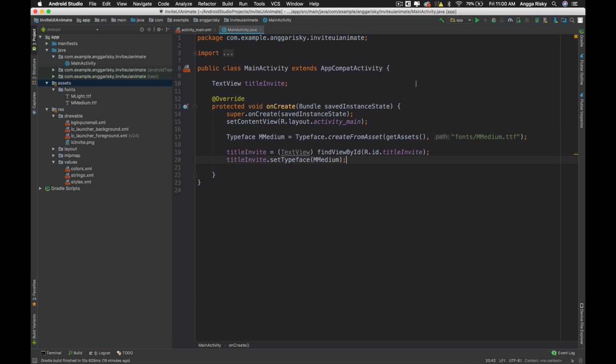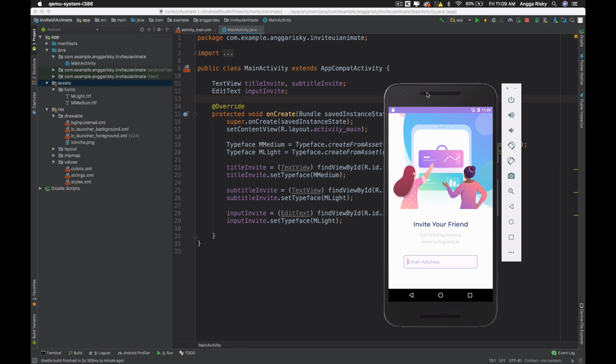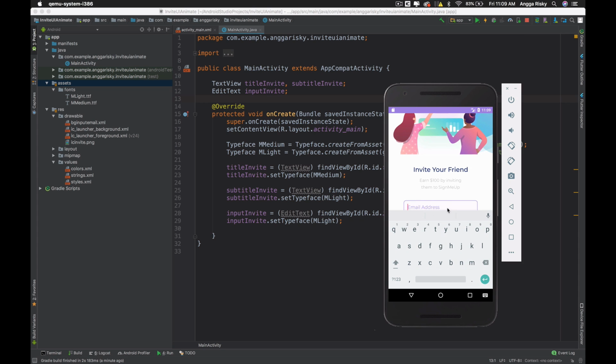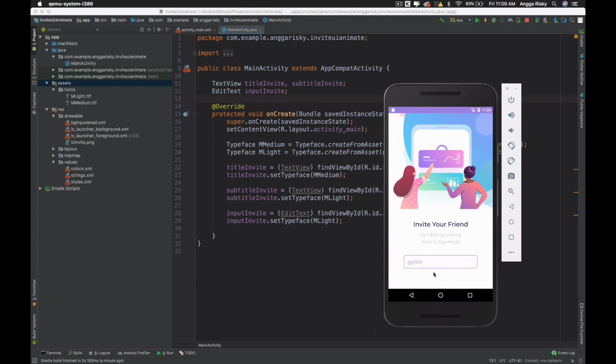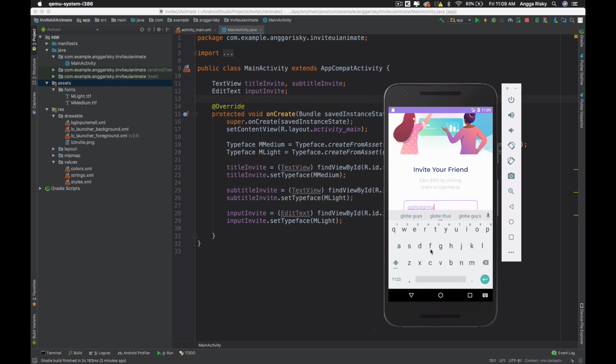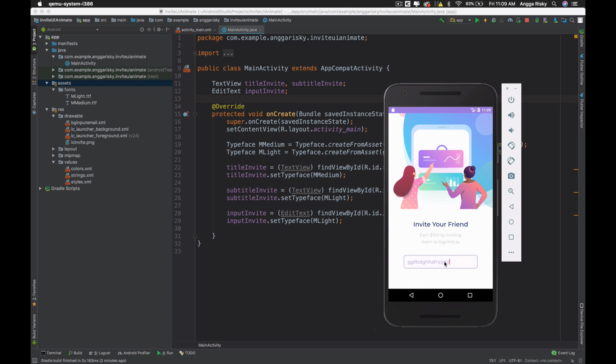Okay, so after that we're gonna check in the emulator. So this is our current design and it looks nice. So if we click here, you see the email would be hidden by the keyboard because the content and the wrapper is not enough to contain those components. Besides, we don't have the button of invite yet, so we have to provide it. So how do we fix this? It's pretty easy.